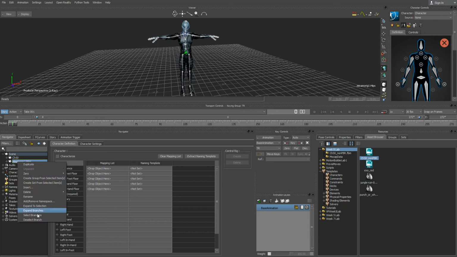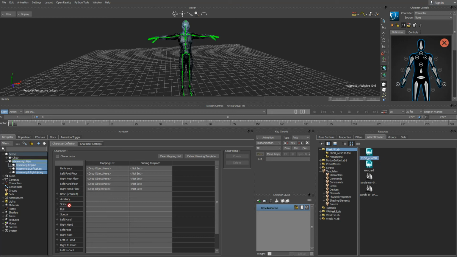And what I'll do here is I'll go to select branches, and what that does is it'll select everything that's parented to the top node here in our branch. What I'll do from here is drag and drop this into the hips area. So I'll drag this in.